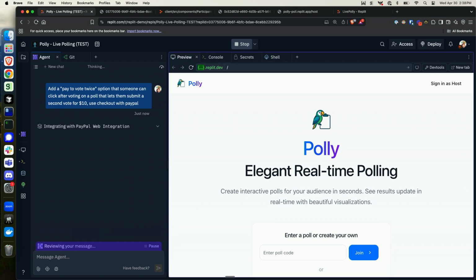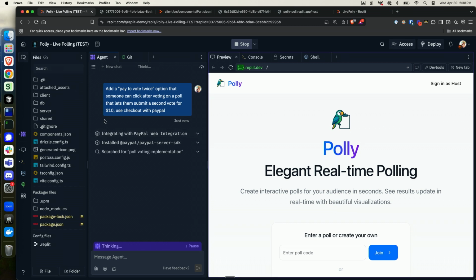And so once I kick that off, then we'll see that it triggers the PayPal blueprint. And so it'll properly install and configure the server SDK. It'll configure the client button. And then in just a couple of minutes, you'll see that it'll write all the code for you. And again, this is like a full VM for you. And so you can use this in conjunction with all of your other normal dev tools.